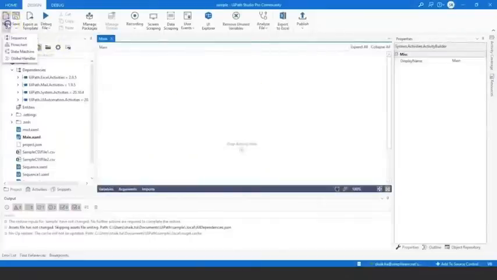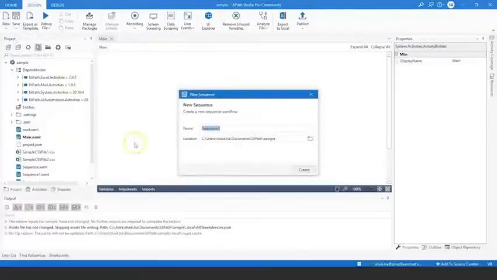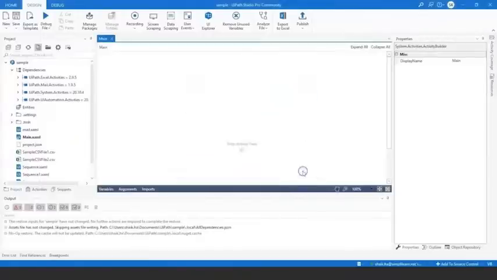Then we'll go to new and select a new sequence. We can do it using a flowchart as well, but for now I'll show you doing a sequence. So we'll open the sequence and we'll name the sequence. Since we are merging two files, I'll name it merging files and I'll create it.